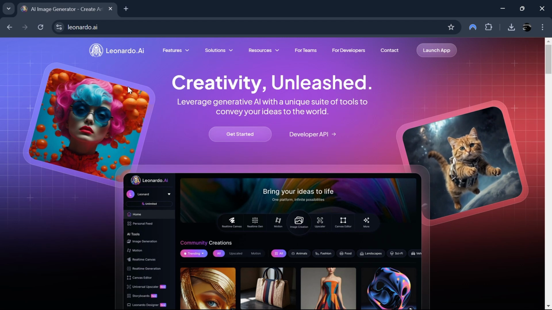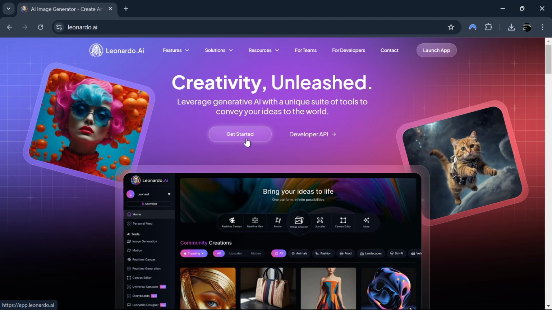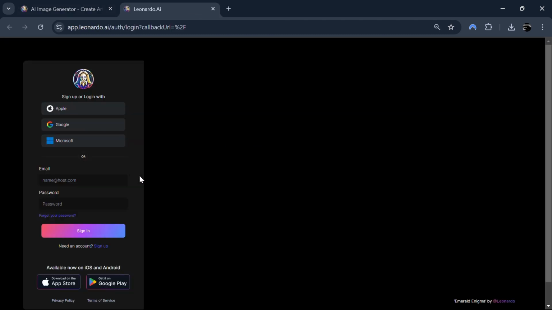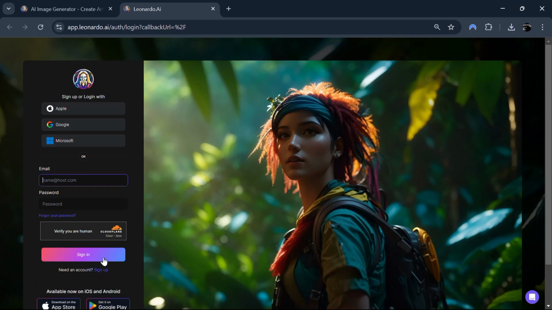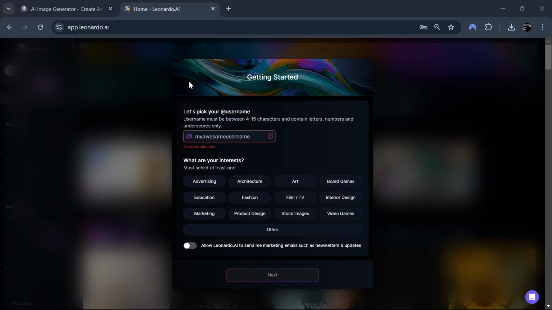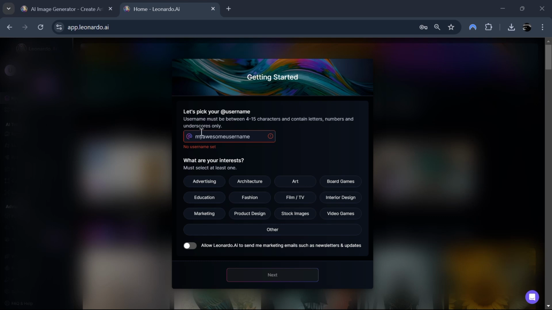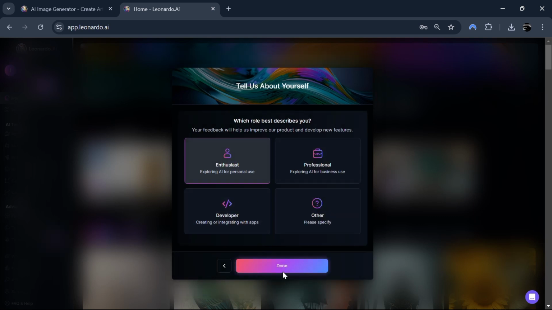First, go to Leonardo AI by using the link in the description, and on the home page, you'll see the option Get Started. Click on it, and you will be prompted to the Sign Up page. Here, click on the Sign Up button if you don't have an account before, or simply log in or sign up with Apple, Google, and Microsoft. After you are logged in with your credentials, you will be taken to the Leonardo AI homepage. A pop-up will appear asking you to pick your username. Enter whatever username you would like, then select your interests below. Click next to proceed and accept the terms and conditions.